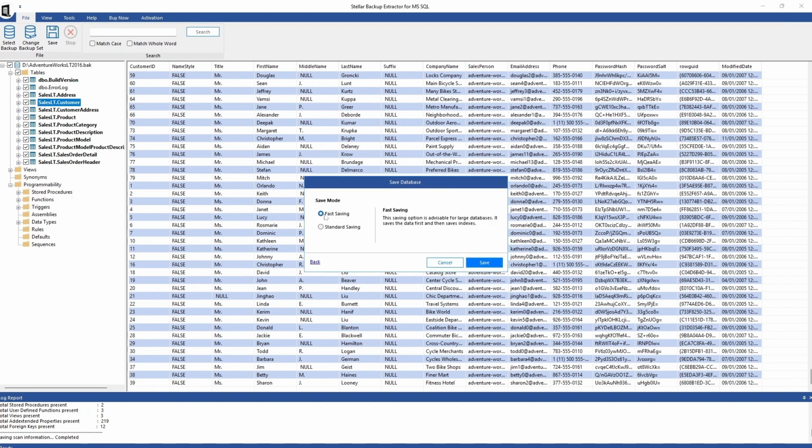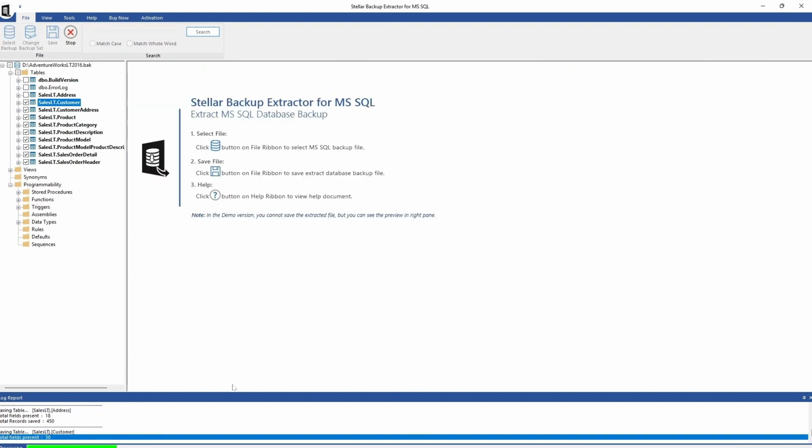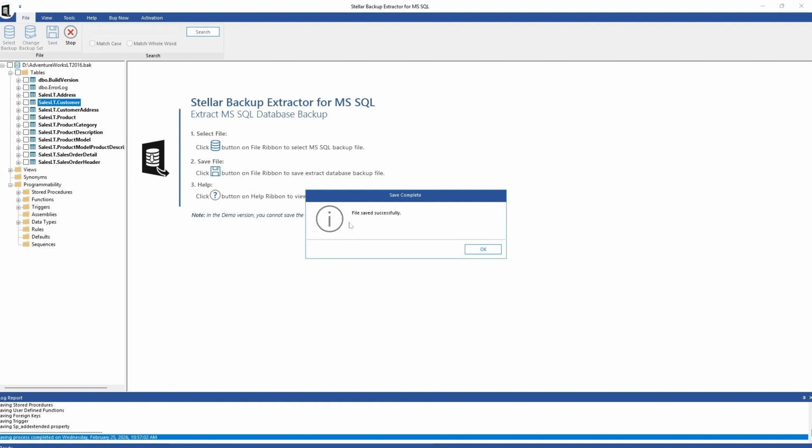So I'll choose Fast Saving because I want this to be fast. If you choose Standard Saving, it takes a bit longer because it saves the data and indexes at the same time. So choose Fast Saving and click on Save. Here you will see the progress bar at the bottom in green. So you'll notice that different tables are being restored. And in a few seconds, I get this message that says file successfully saved. Now just click on OK.